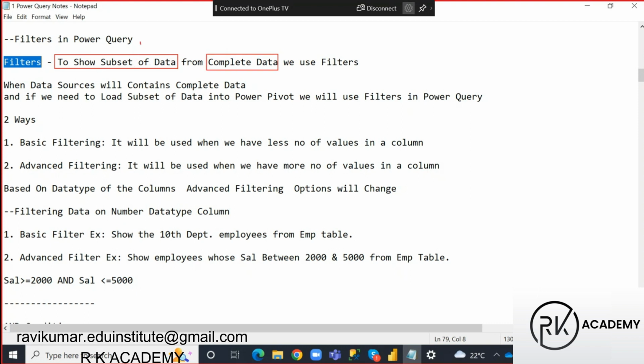Here subset of data means what, guys? Only East region data, right? Complete data means 4 regions data. Subset of data means only 1 region, East region data. To show only a subset of data, 1 region out of complete data, we have to use what, guys? We have to use filters. Am I clear, guys? When are we going to use filters?